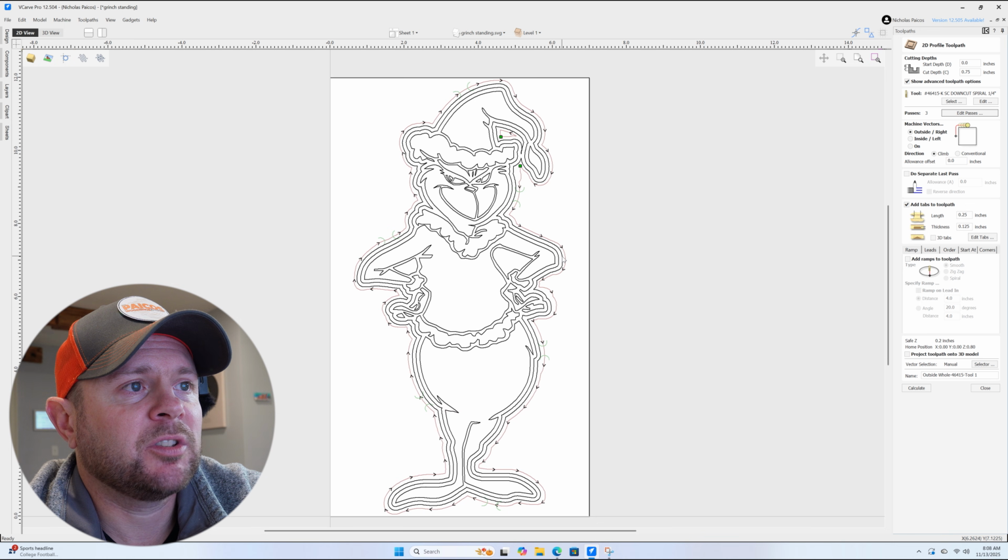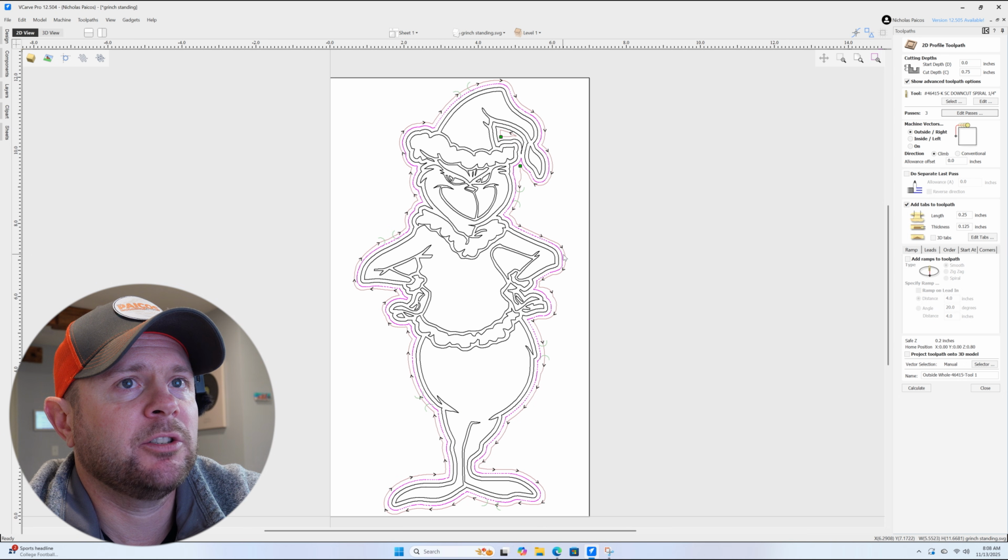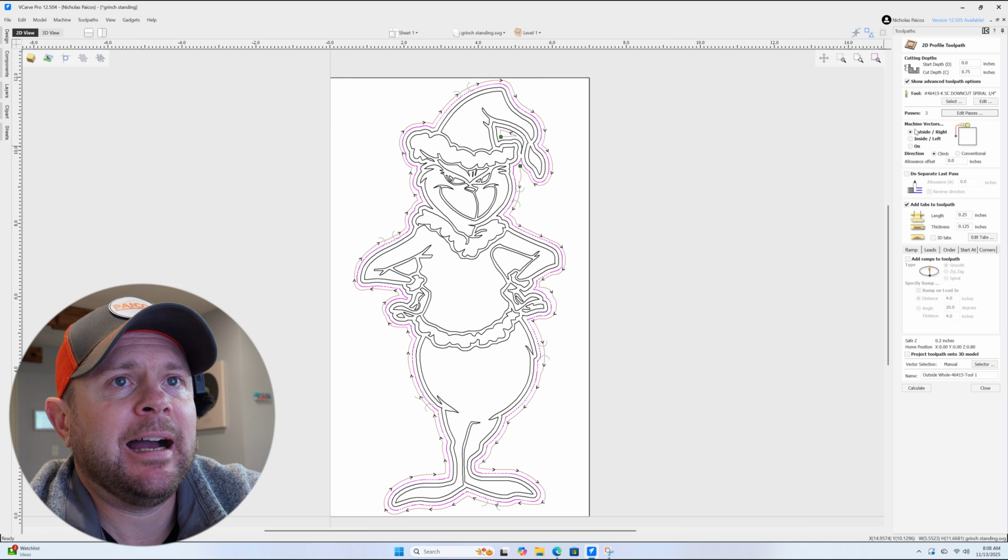So this outermost line here, are we cutting on the outside of that? Do we want to cut on the inside of that? Or do we want to cut directly on the line? For a profile toolpath, with you cutting the whole piece out, you're going to want to cut on the outside of the line. So make sure the outside is hit.